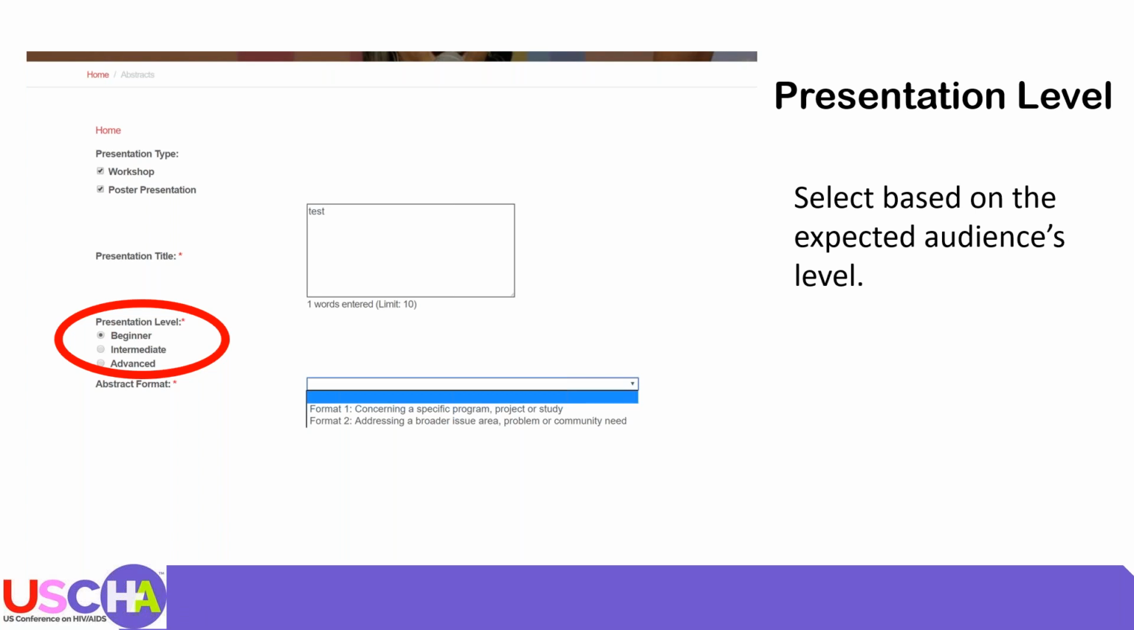The next thing is to select your presentation level. This is based on the attendees or the audience's education level that is needed in order to understand the topic that you're discussing. Not the level that you feel like your information is on, but what does the person who's attending your talk's education need to be?